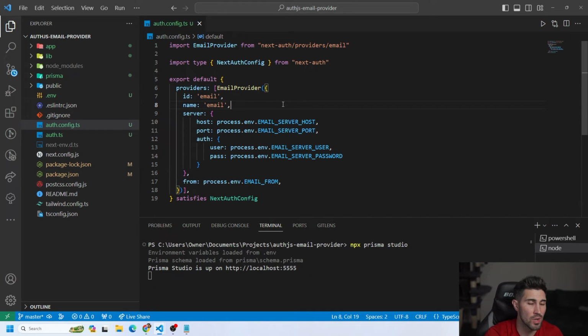Okay, so what I have here is the email provider that accepts an object. Inside of it, we have an ID. I just named it email. Name, I just named it email as well. The reason why we're going to have this name is because when you use the sign-in method, we have to associate it with the name. So I just named it email just to make it simple.